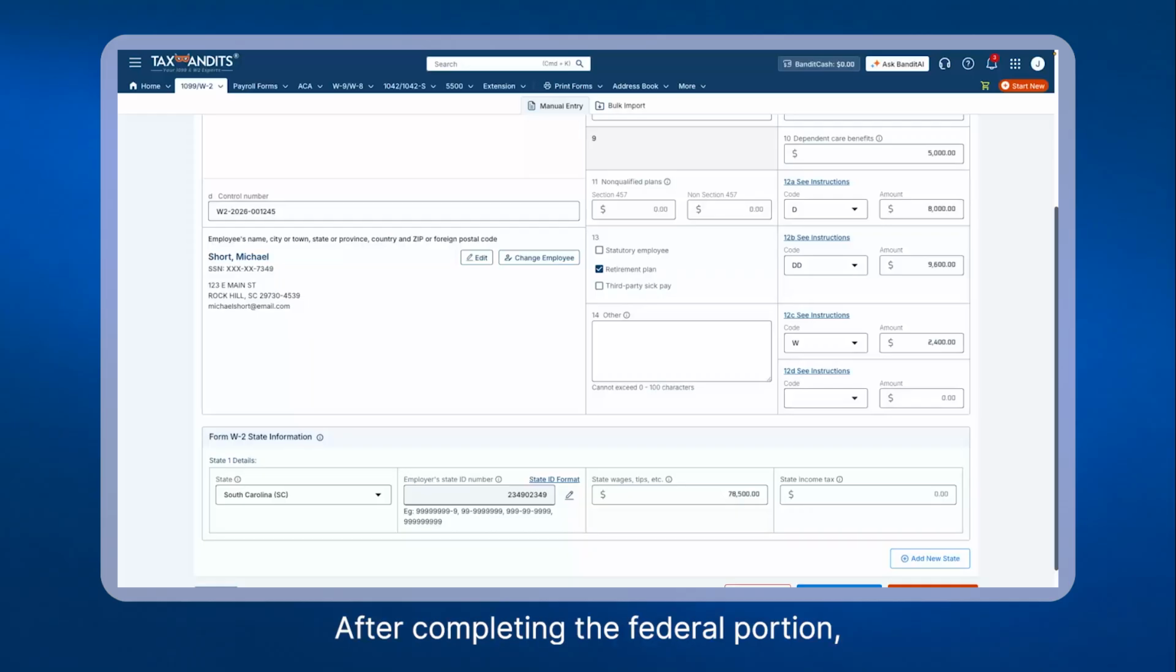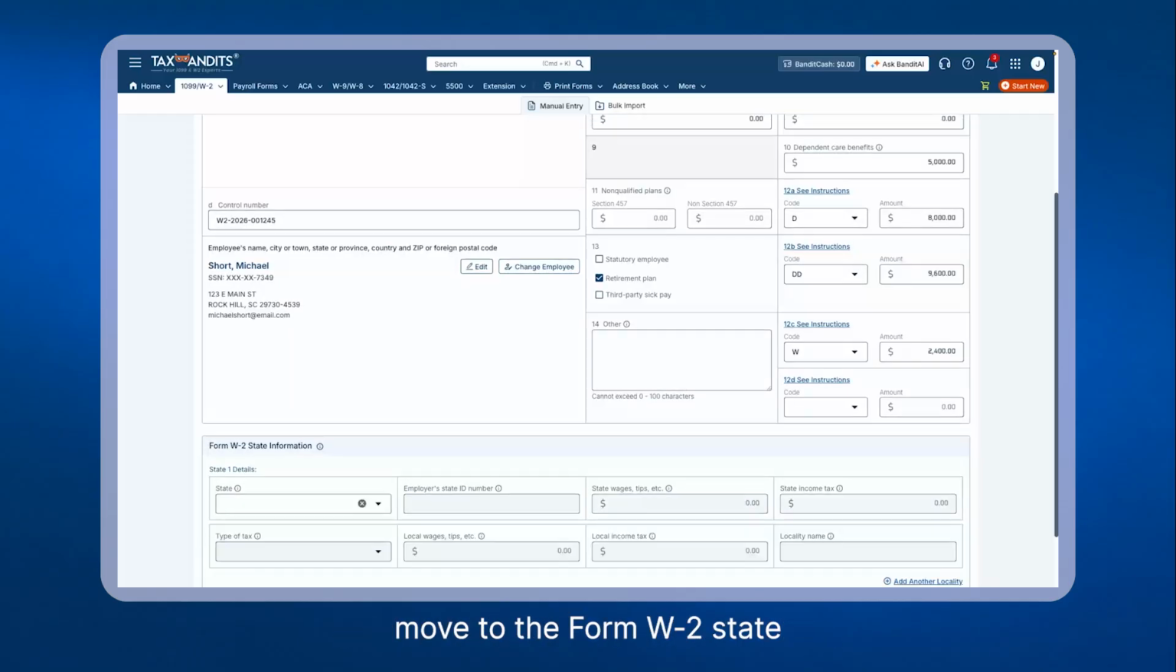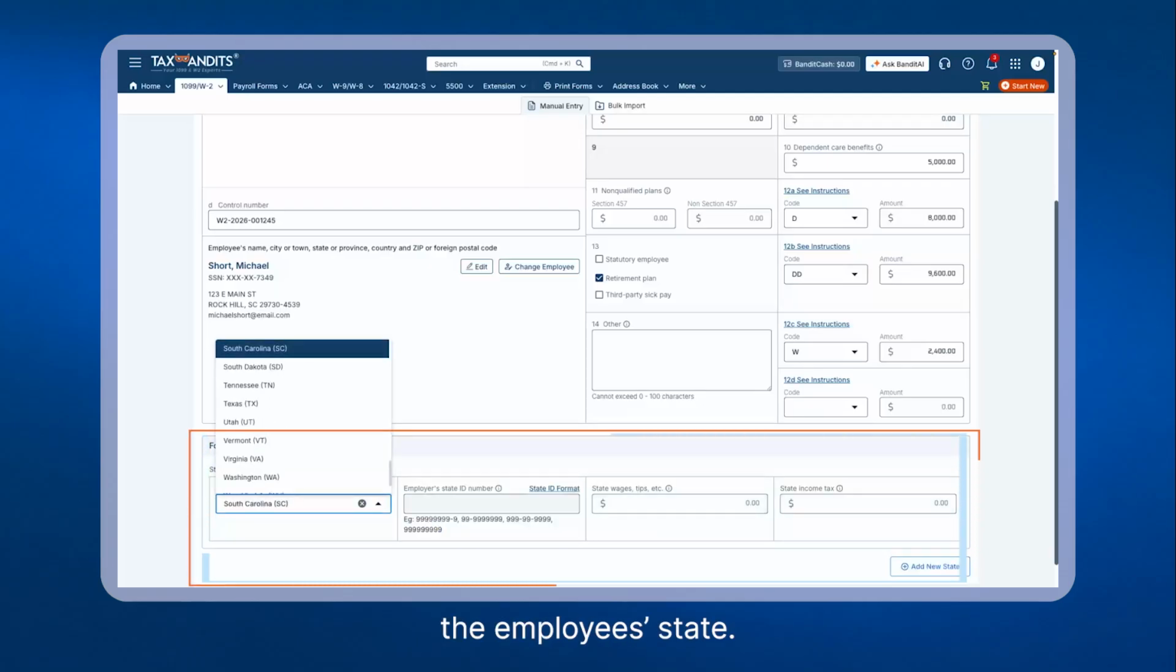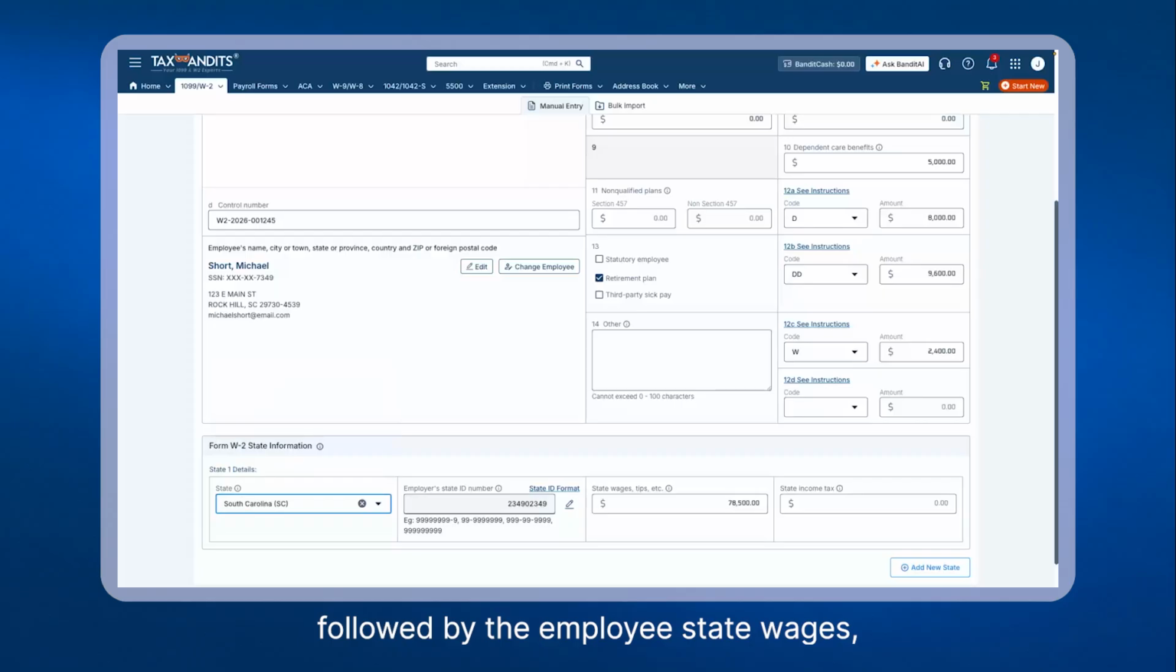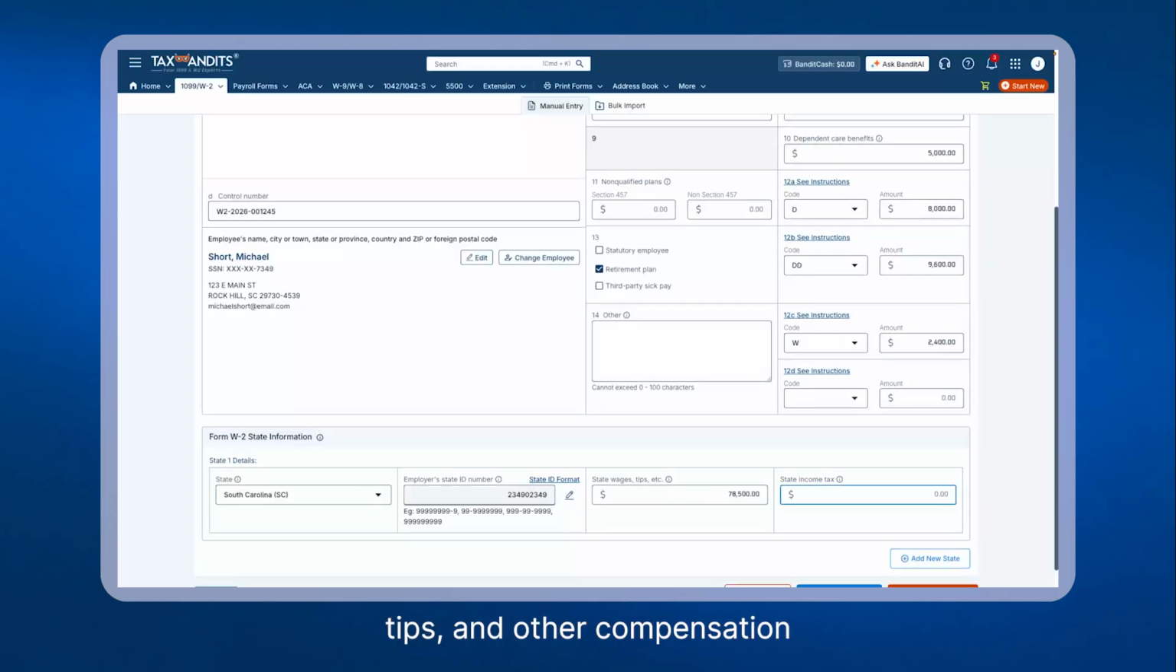After completing the federal portion, move to the Form W-2 State Information section. Select the employee's state. Enter the employer's state identification number followed by the employee's state wages, tips, and other compensation, and the state income tax withheld. If local wage reporting applies, select the type of local tax and enter the employee's local wages, local income tax, and locality name. You can add another locality when necessary. If the employee needs reporting for more than one state, select Add New State and enter the additional state information.